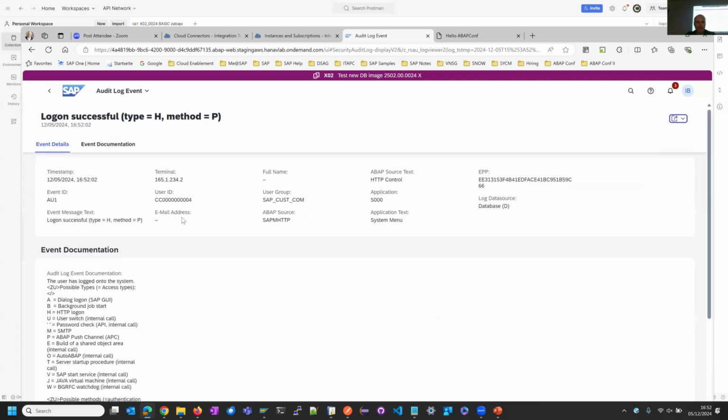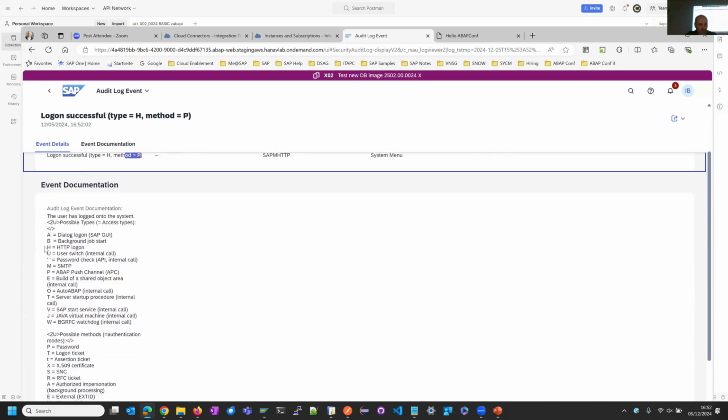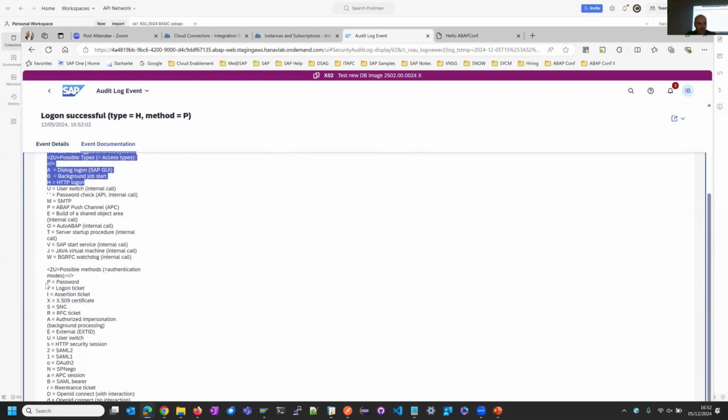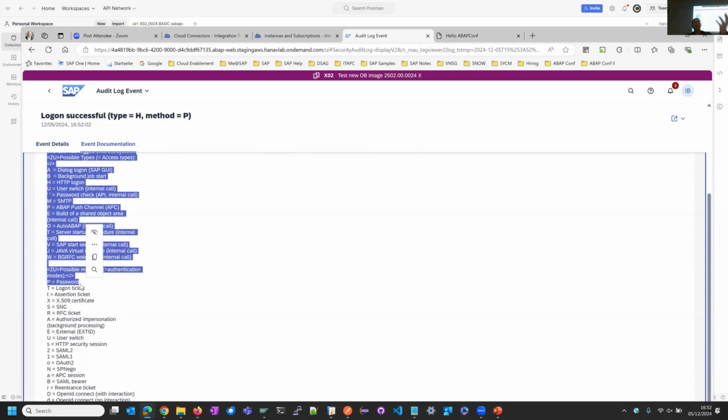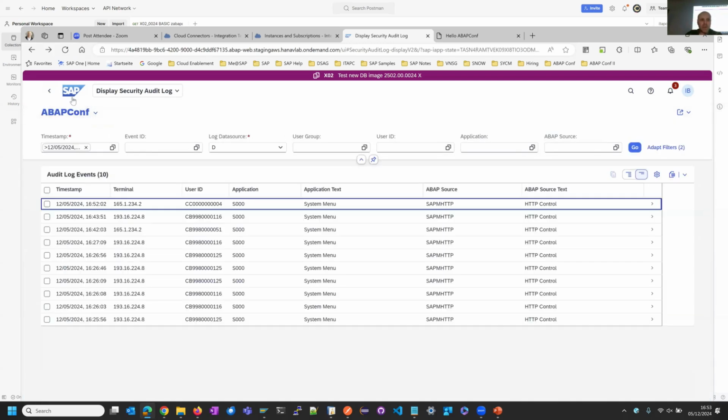And there's also the information, hey, what was the event message? Log on type HTTP. And the method was P, which means password-based logon. So you see here HTTP logon. That's the translation, so to say, of the events here. P means password-based logon, so that you as an administrator see how the user basically logged onto the system. These events will always be traced, so you also have this app called security audit log.